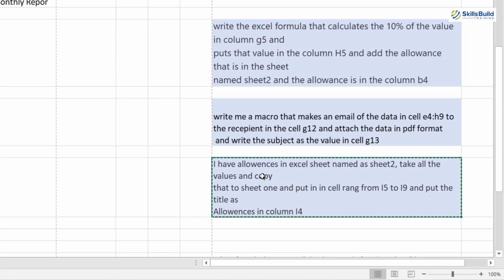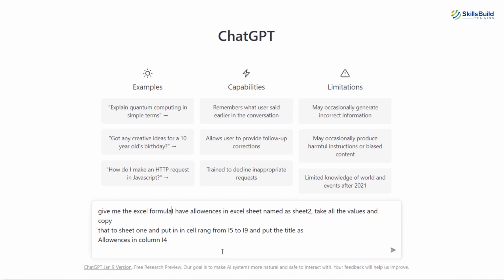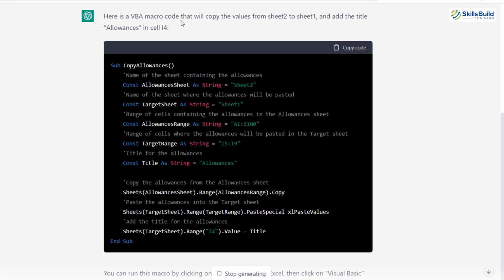I'll just copy that one. I'll go back to my ChatGPT. So I'll just paste it in here, and at the start I'll write here, give me the Excel formula for the data, and then I'll hit enter. Okay, here it has given us the VBA macro code that will copy the values from sheet 2 to sheet 1, and it will add the title allowances in cell I4 as well.